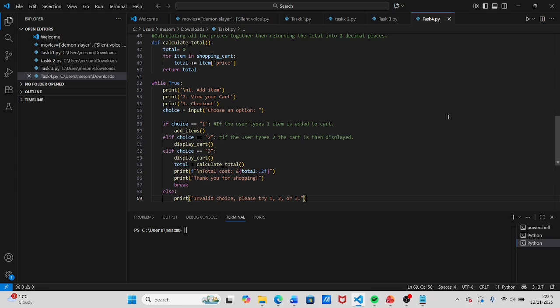So if the user types 1, they can add an item. If the user types 2, it displays the cart, shows what's in the cart. And if they type 3, it checks out and shows the total cost, and the loop is ended there. So I'm just going to run it and show how it runs. So we've got the options there, 1, 2, 3, add item, view cart, yep.